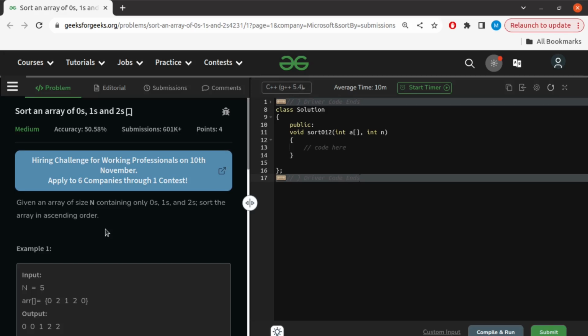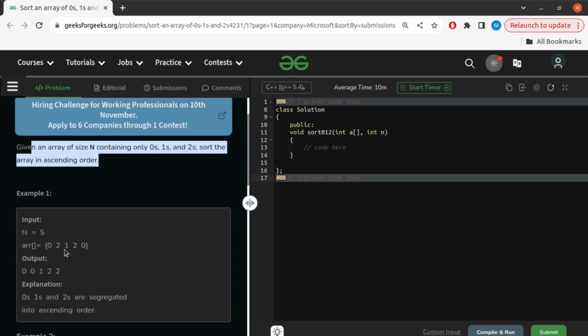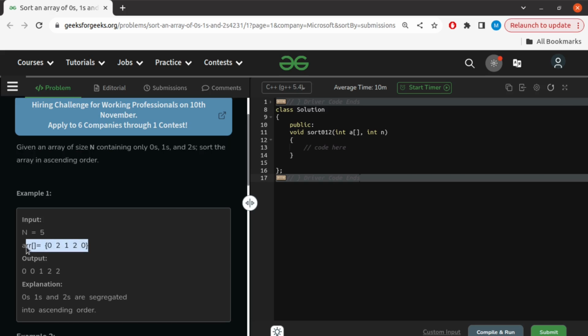Hello guys. So in this video we are going to discuss the solution of the problem sort an array of zeros, ones and 2. So let us take a look at the problem statement. The problem statement says that we are given an array of size n containing only zeros, ones and 2. Sort the array in ascending order. So basically we are given an array which contains only zeros, ones and 2, and we need to sort the array in ascending order. Okay, so now let us see how we are going to solve this problem.